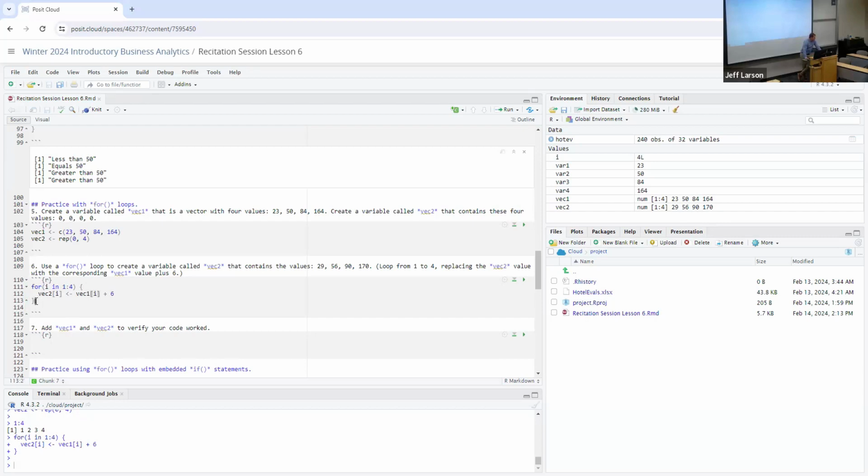But let's just step back for a second and figure out what just happened here. Well, for I in 1:4, so I takes a value of 1. Then we're going to say vec2 bracket 1. What is vec2 bracket 1? Well, that square bracket says I just want the first place. So the first location in vec2 is going to get the first location in vec1, which is 23 plus 6.